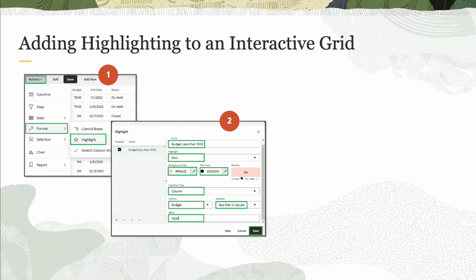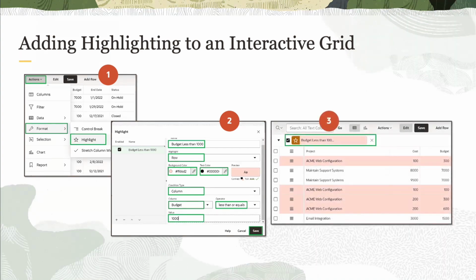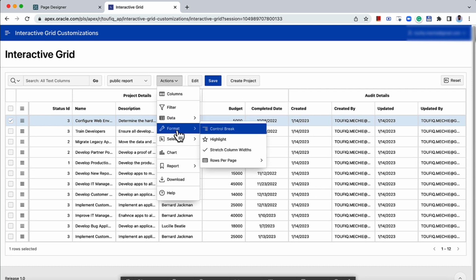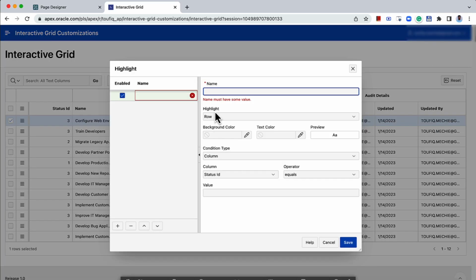You can select the condition type. You can either have a row-based condition or a column-based condition for highlighting. Once this highlighting is configured, you can click on Save, which then applies this highlighting to the interactive grid. End users can also add highlighting by going to Format submenu available under Actions menu and clicking on Highlight, which opens the highlight dialog box.